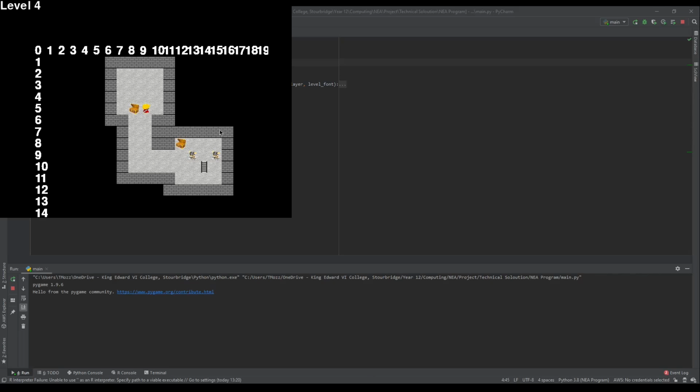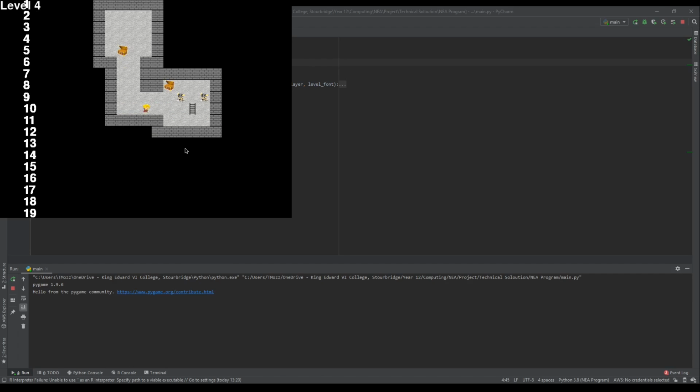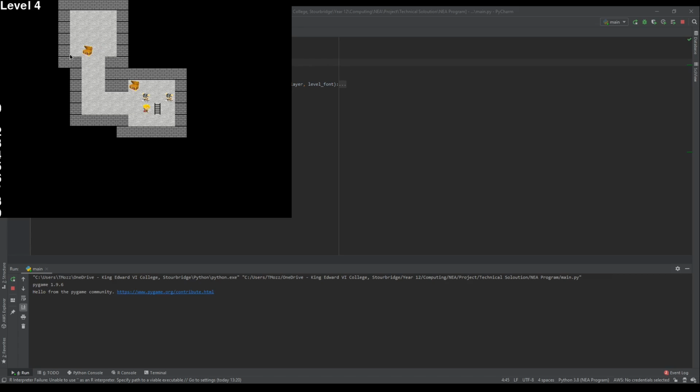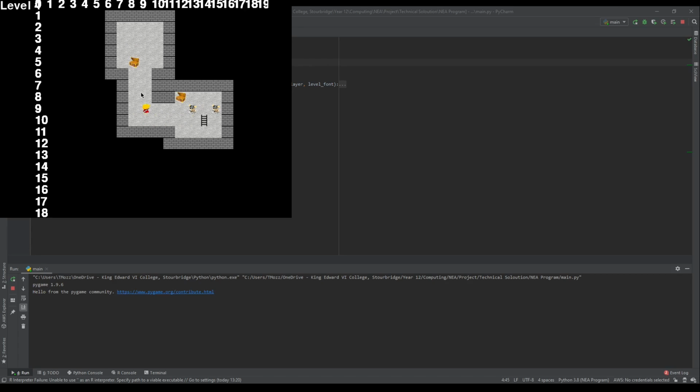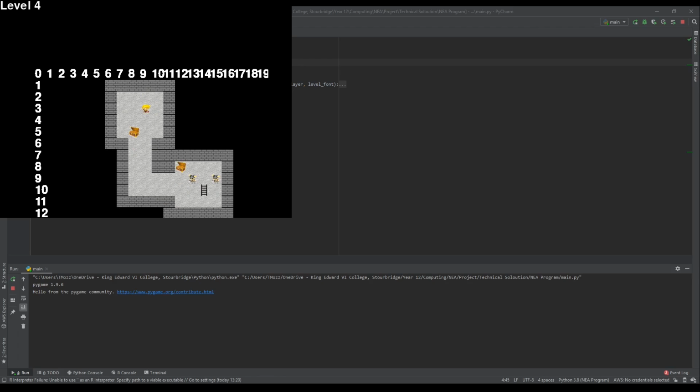So as we can see here, the negative X, negative Y tunnel has generated correctly from this room to this room. It's gone left and up to the dead center of this room. No further action is required.